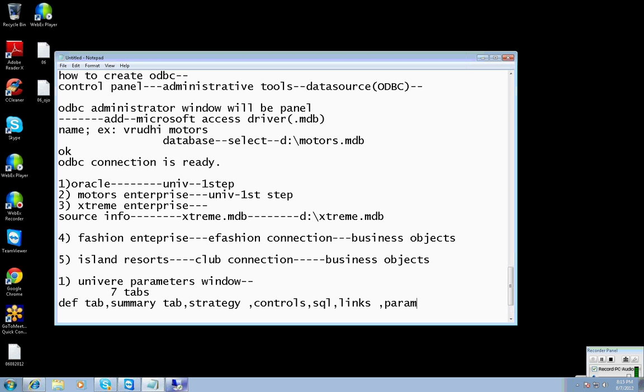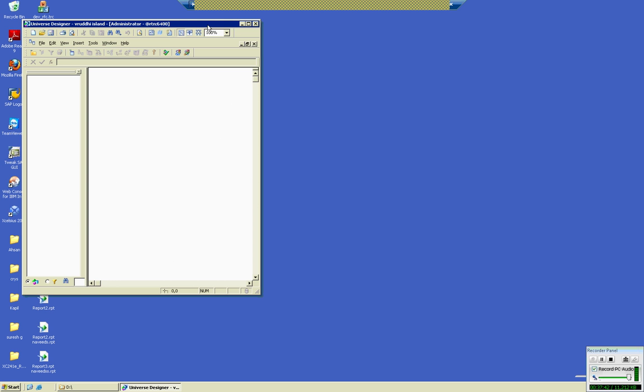So which tab's information have we provided as mandatory? The mandatory tab is nothing but definition. What we provided there in the definition tab were the name and connection. These are the 2 mandatory parameters in the first step of the universe creation. Some interviewers ask about the remaining tabs also. Let's have a look at the remaining tabs also.